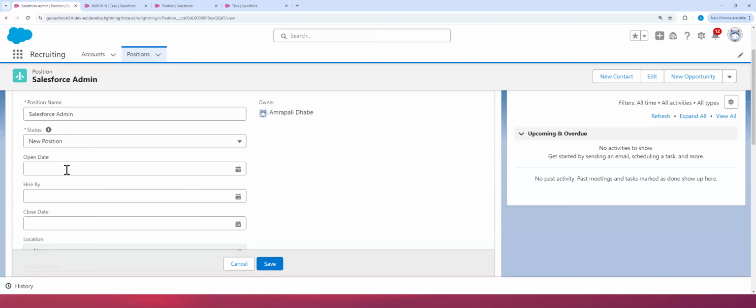Okay. And your company can have multiple page layouts. According to the business requirements, they can have multiple page layouts. Page layouts can show different types of fields. So let's say hire by date is there, close date is there, and we want to make sure that open date is required for the users. Then you can also make that field required from the page layout. So we are going to see how we can make the page field required from the page layout.